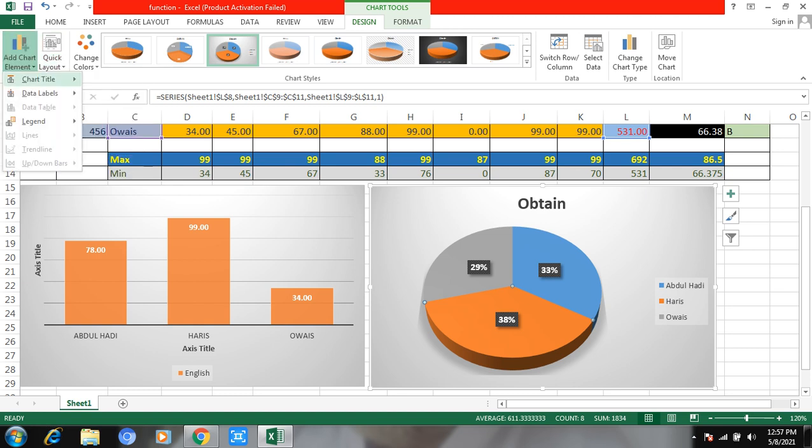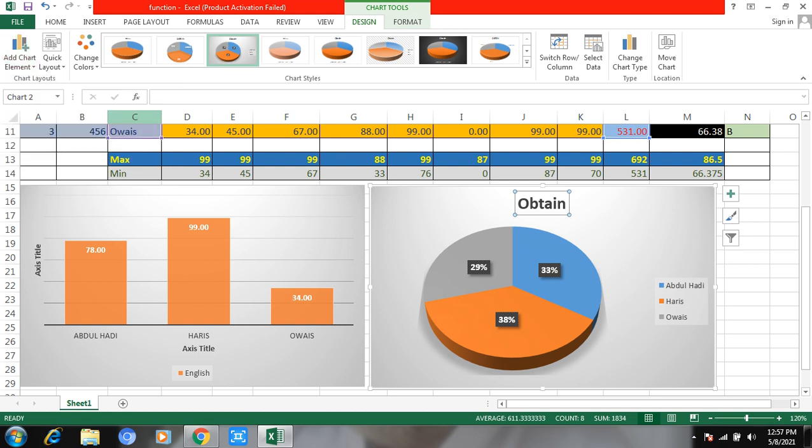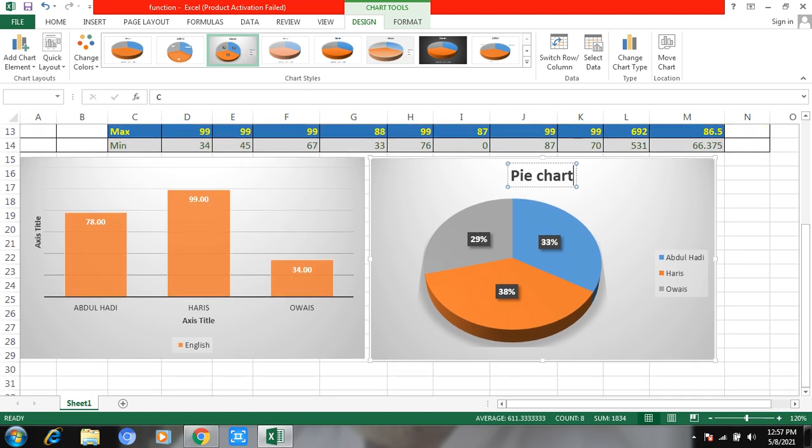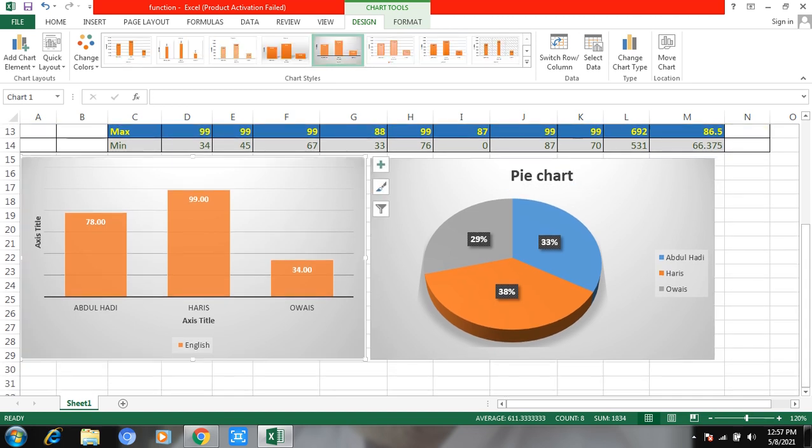If you want this one, you will click here first, and here is the pie chart. If you click here and you want to enter the names of learners, right? Okay, it's like that you can enter.